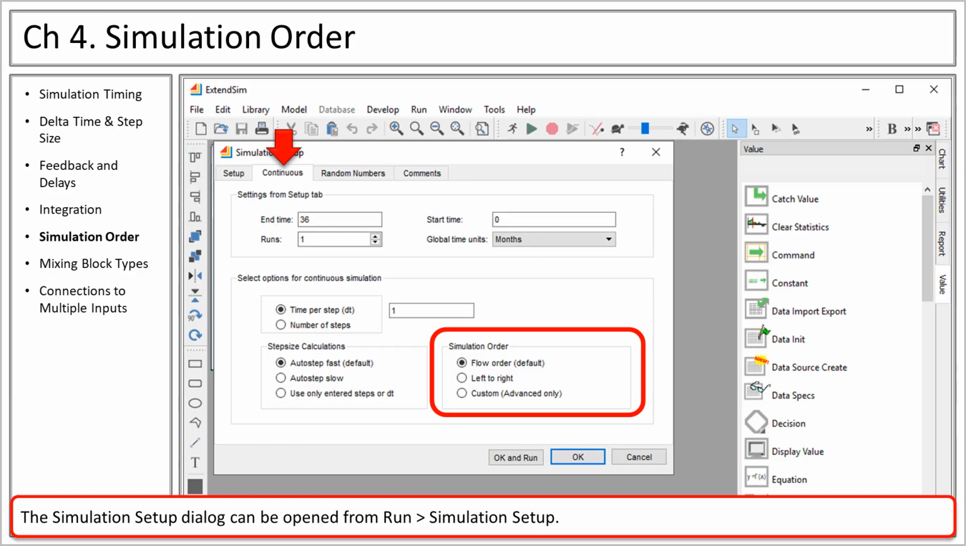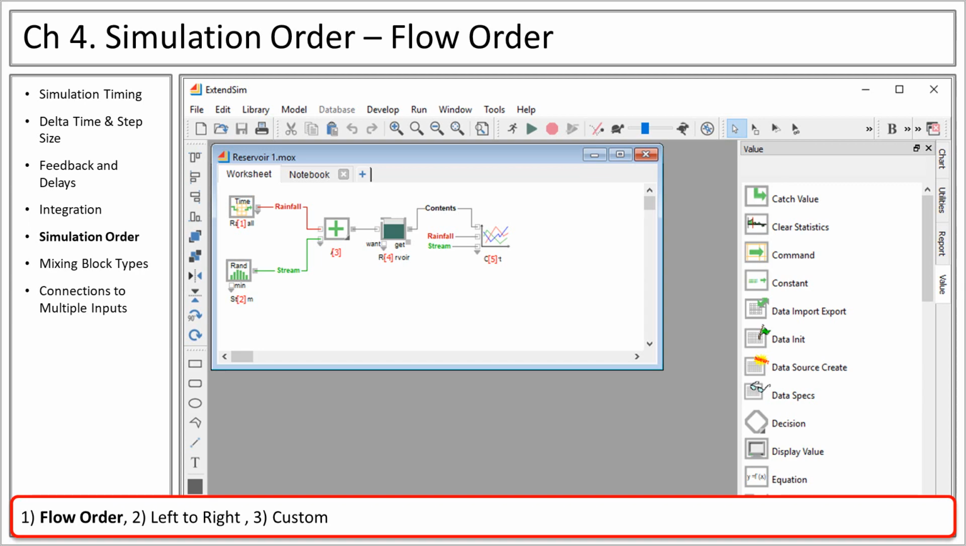This option allows you to choose the order in which ExtendSim executes block data for continuous models. It would be unusual to change the simulation order from the default choice, Flow Order, but you can. Let's look at how each option works. Let's look at Flow Order first, which is the default.